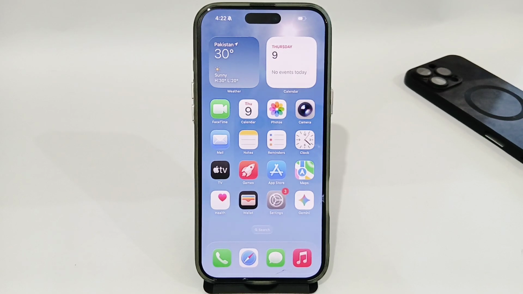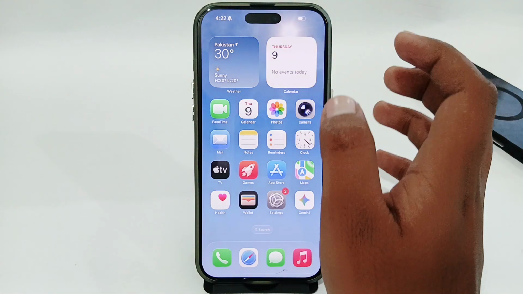Hey guys, today I'm going to tell you how to fix Wi-Fi not connecting on iPhone. If you are using any iPhone and you are trying to connect to a Wi-Fi network but you cannot, or your Wi-Fi is not connecting, let's see how you can easily fix that error.